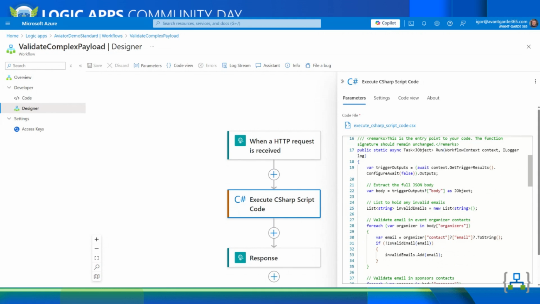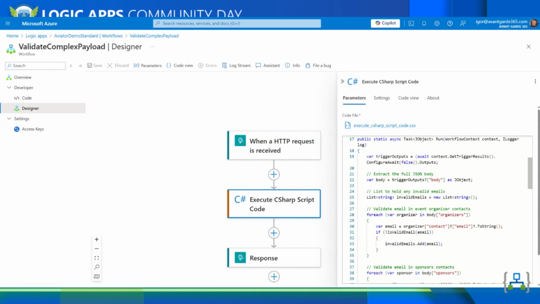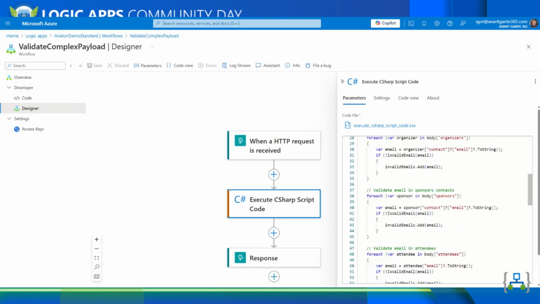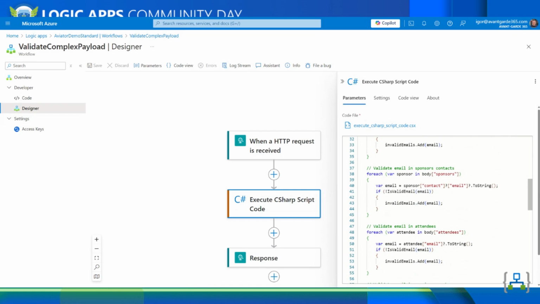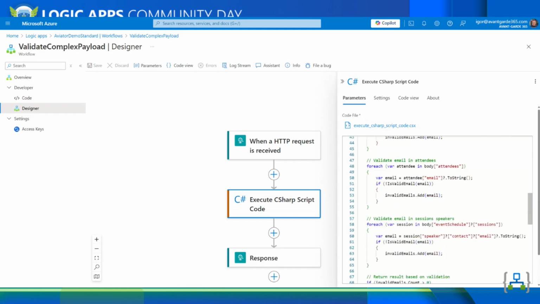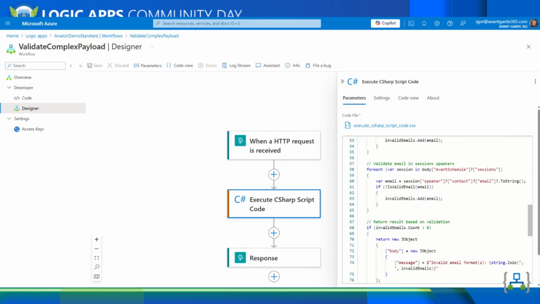We're creating a list of all the invalid emails. After that, we validate the emails in the event organizer contacts. We iterate through the structure, look at all the contact emails, and if any of the emails are invalid, we add it to the list. For the other nodes, we can also validate the emails in the sponsor contacts, in attendees, and in the session speakers.